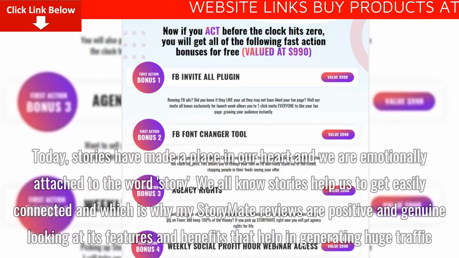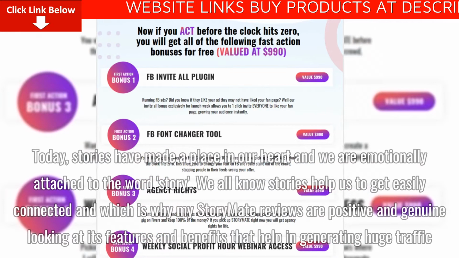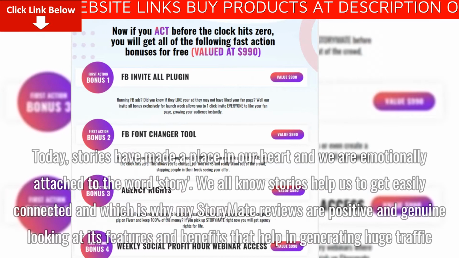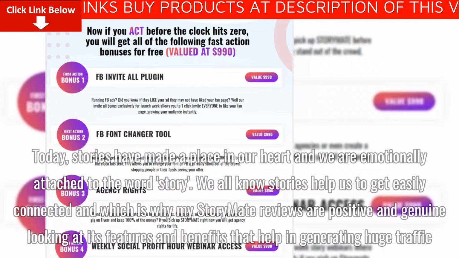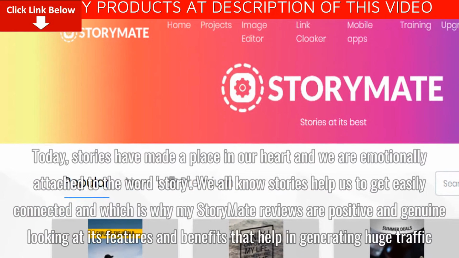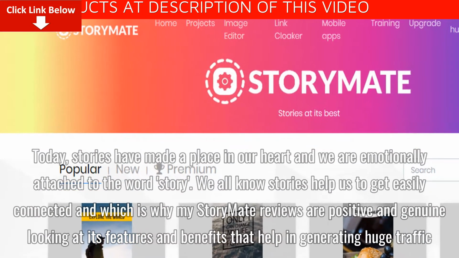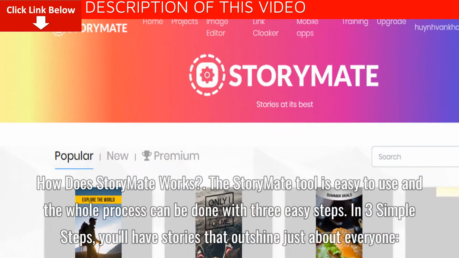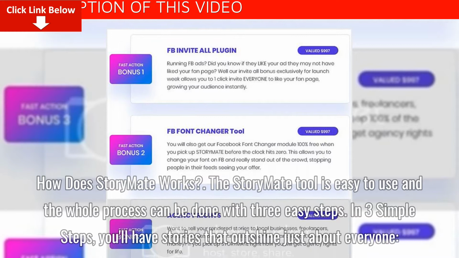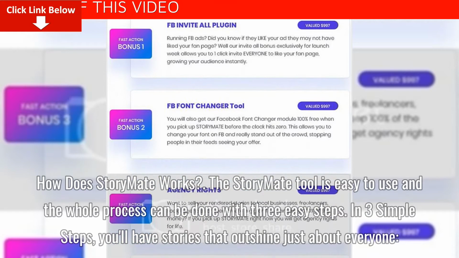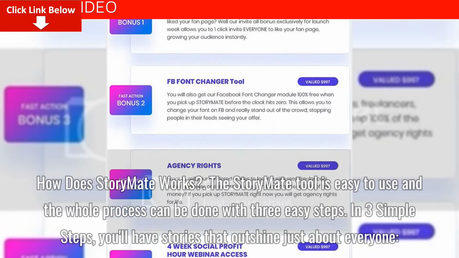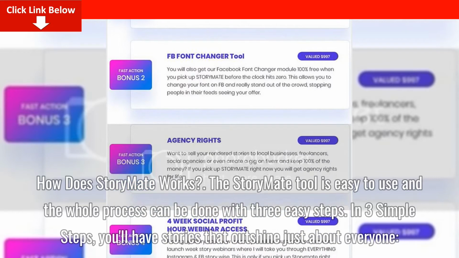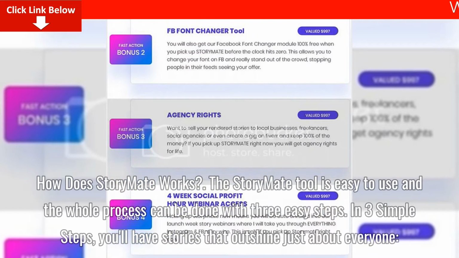We all know stories help us to get easily connected, and which is why my Storymate reviews are positive and genuine, looking at its features and benefits that help in generating huge traffic. How does Storymate work? The Storymate tool is easy to use, and the whole process can be done with 3 easy steps. In 3 simple steps, you'll have stories that outshine just about everyone.